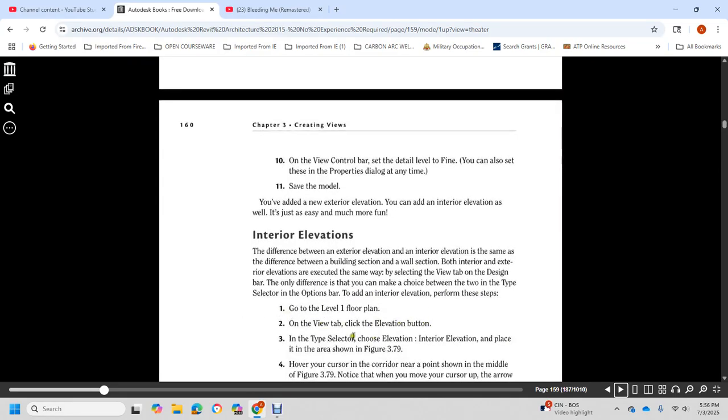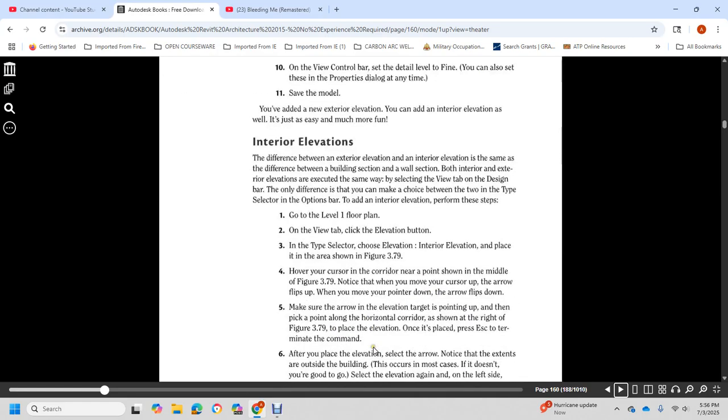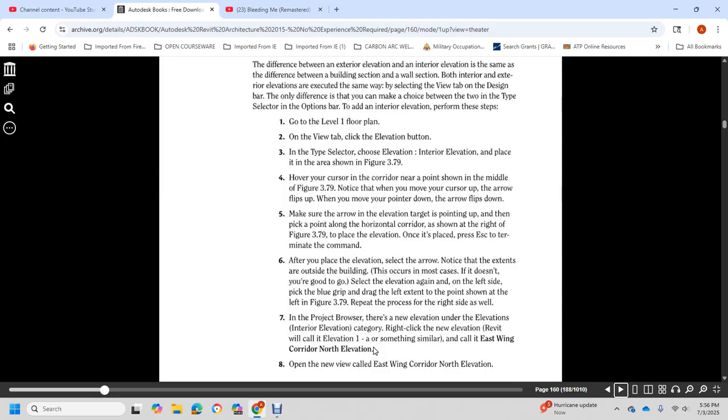Show the view with the elevation bar. In the type selector, choose elevation interior, and the elevation is placed for the area shown in figure 379. Move the cursor over the corridor near the point shown in the middle of figure 379. Notice that as you move the cursor up and down, the arrow flips with the pointer. Make sure the arrow of the elevation target is pointing up, then pick a point along the horizontal corridor shown on the right in figure 379. Place the elevation, and once it's placed, press Escape to terminate the command.